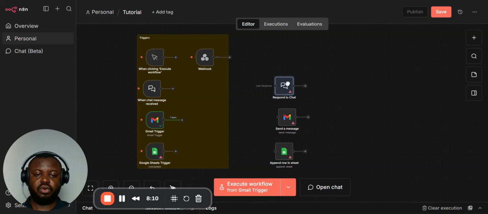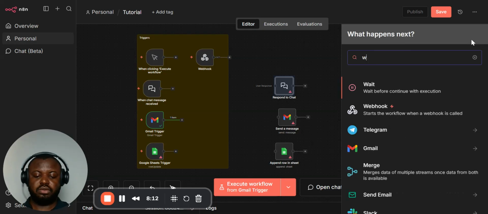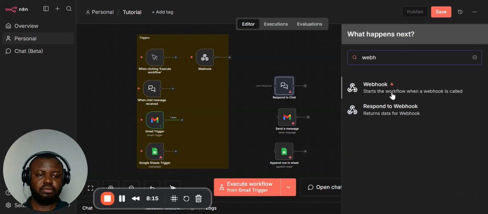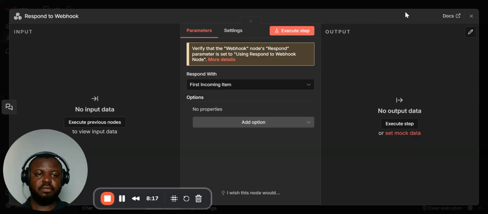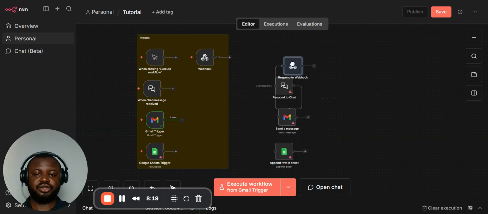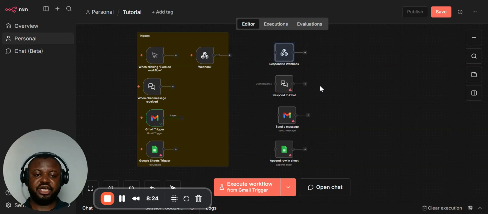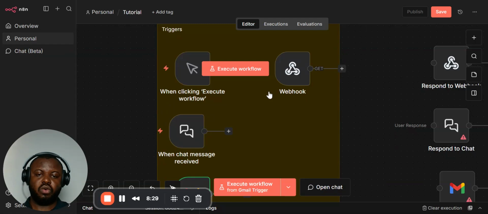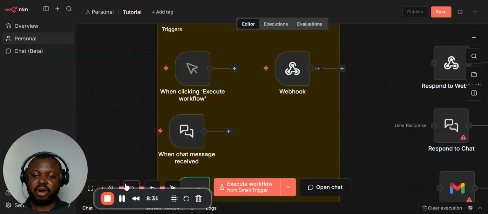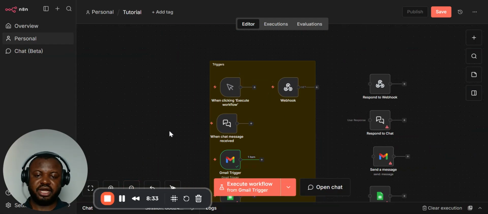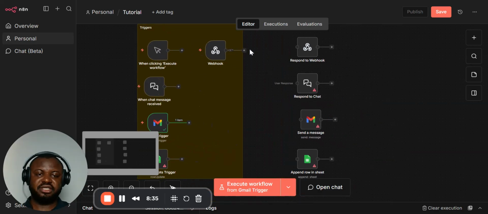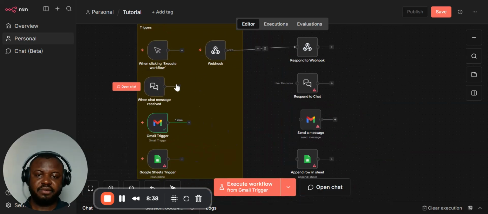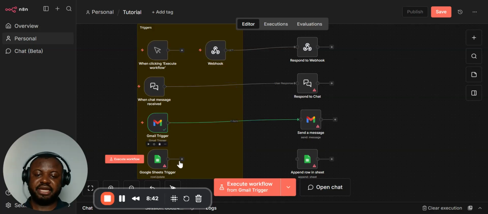Then webhook. Webhook. Respond to webhook. So what's respond to webhook is now here, all right. Now their shapes are different. On the trigger side, you can see that they can only send to the right, all right. On the trigger side, I just zoomed it so you can see it here. But on the action side, they can receive and they can send out.